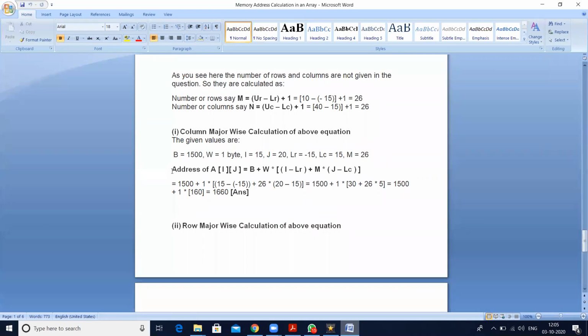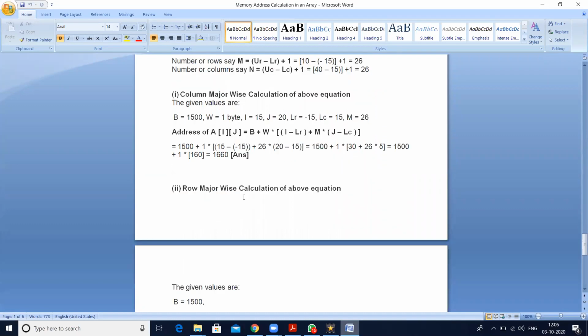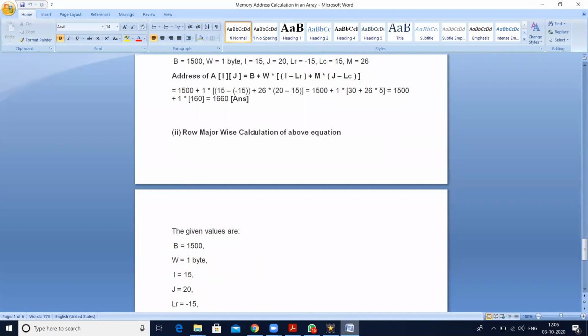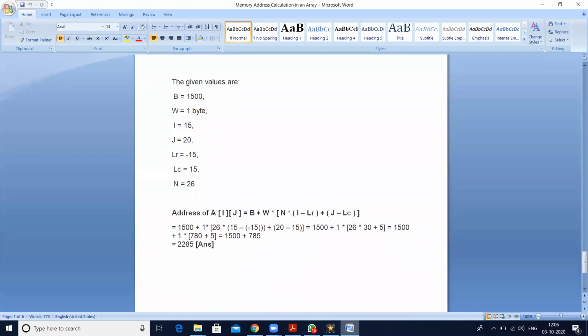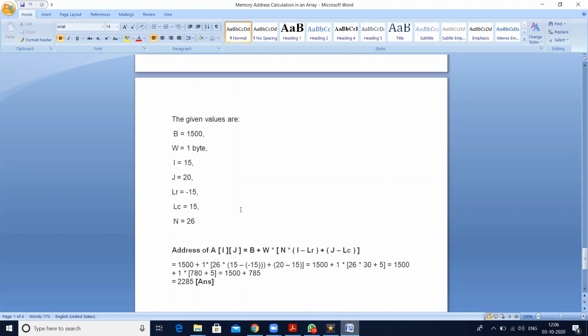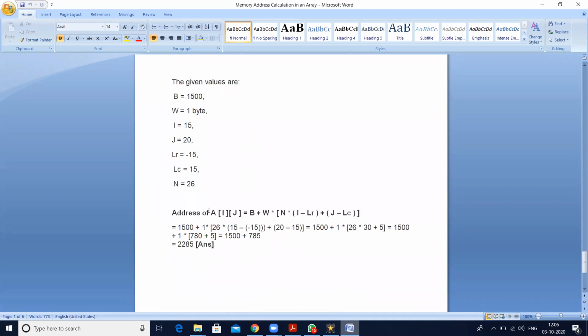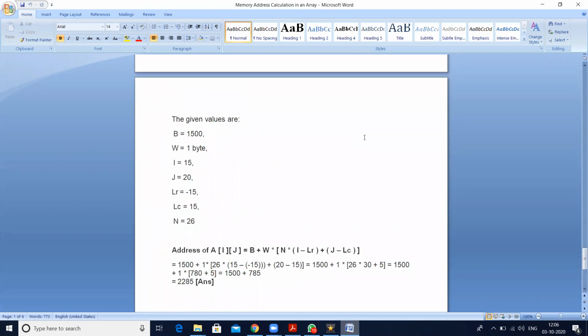So if the values are stored in column major, then it is substituted in the column major formula. If the values are stored row wise, then we can substitute in the row major formula. Then you can practice this by calculating, and you will find the address of that element. Okay, today's class is this. Thank you.